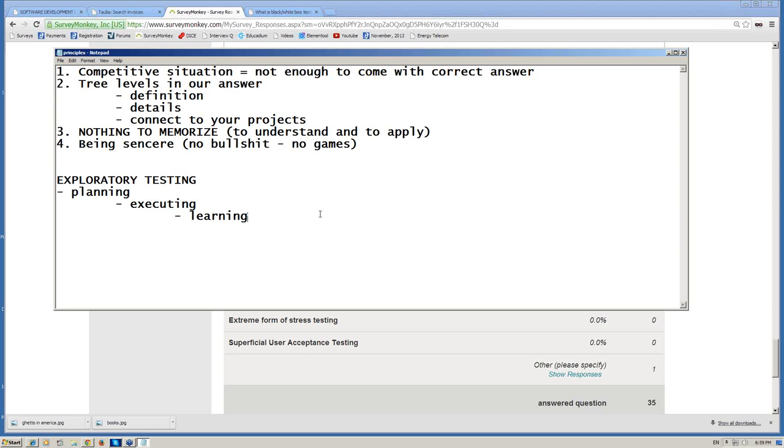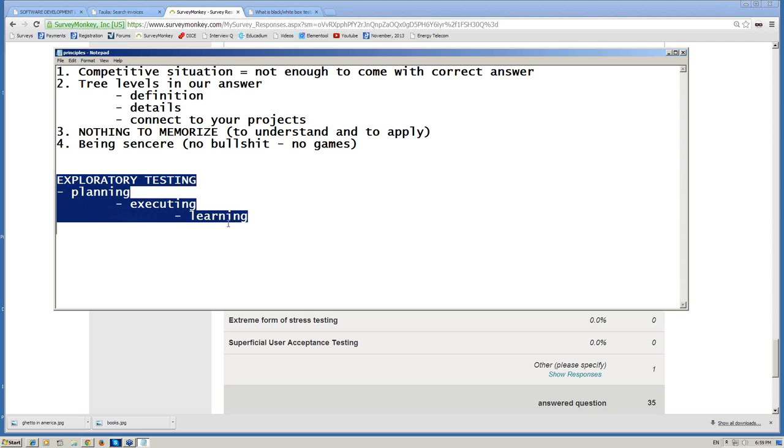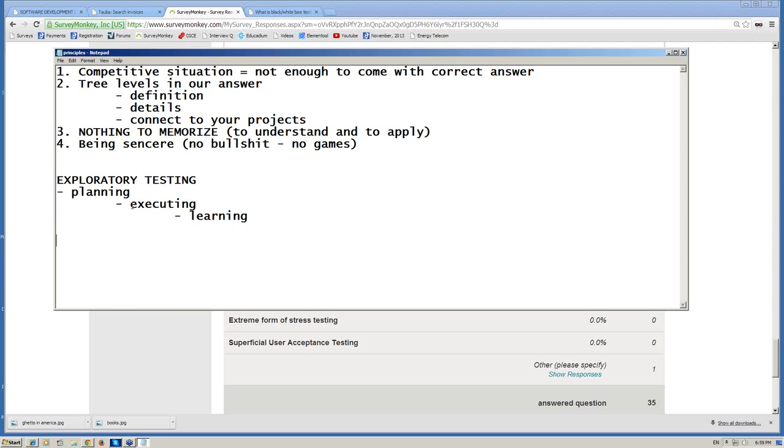Ad hoc testing, you know what, let me copy and paste. Ad hoc: planning, executing, learning. Ad hoc is pretty much the same, but there is no time really in between planning, executing, and learning. All three are happening at the same time. That is why it looks like monkey testing, because a monkey cannot plan and cannot learn. A monkey is just an execution business.